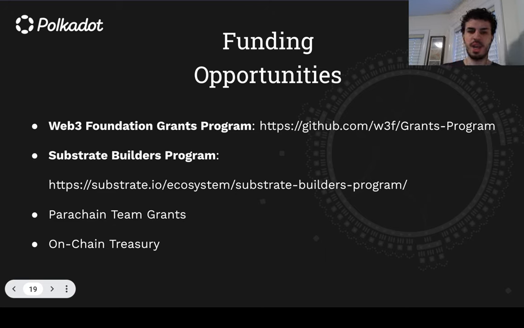Similarly, there is a Substrate Builders program that Parity Technologies offers, and this is aimed to identify, support, and mentor current and potential Substrate-related projects. This is split up into three tracks. There is a chain track, which focuses on projects building impactful chains, an infrastructure track, which focuses on projects building Substrate or Polkadot related infrastructure, and an applications track, which focuses on building applications on top of Substrate based chains.